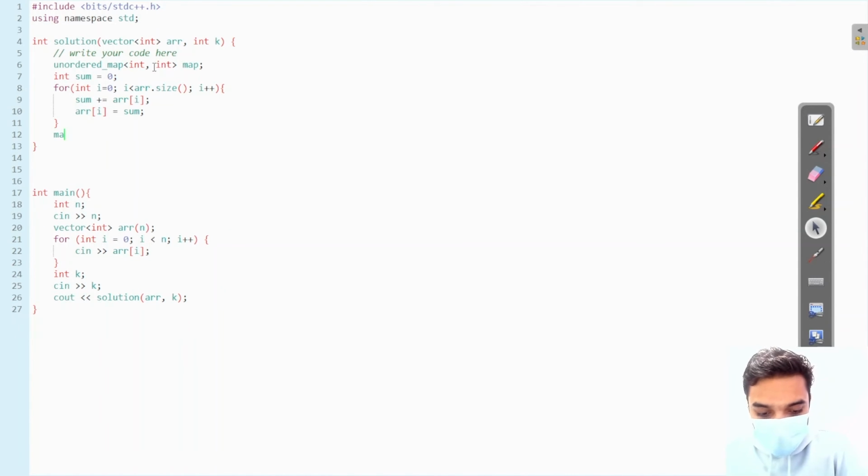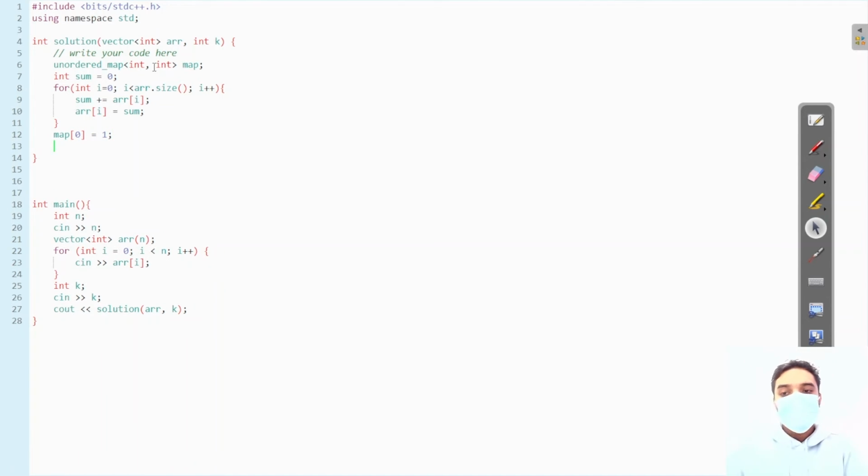Okay, so I'm going to put map of 0. I'm going to assign its value as 1, because at the very start there was no 0. Whenever we get some remainder 0, then we'll be just getting some sub array. Fine. Yeah, so here I'm going to do what?